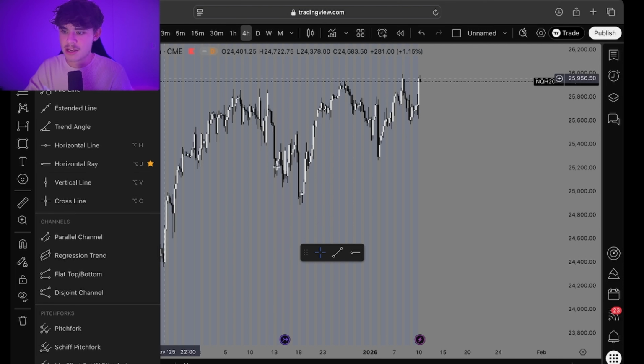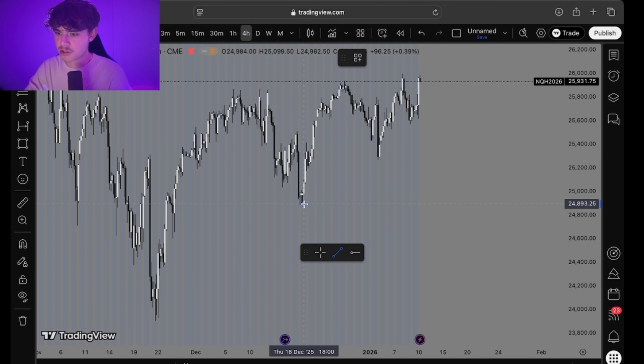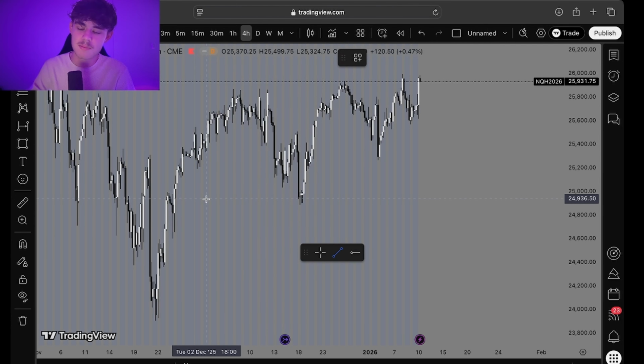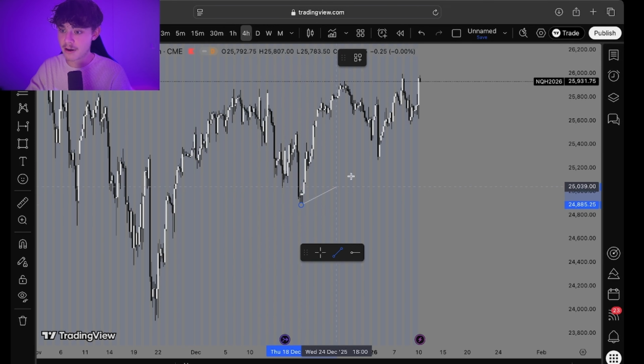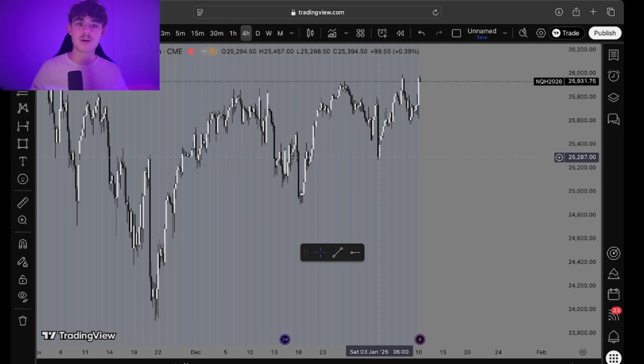Trend lines, obviously, for marking out trends. I like to draw SMTs with it, or I like to draw liquidity being taken with it. It's very important, especially if you guys are practicing trading. Using a trend line can be very, very beneficial.